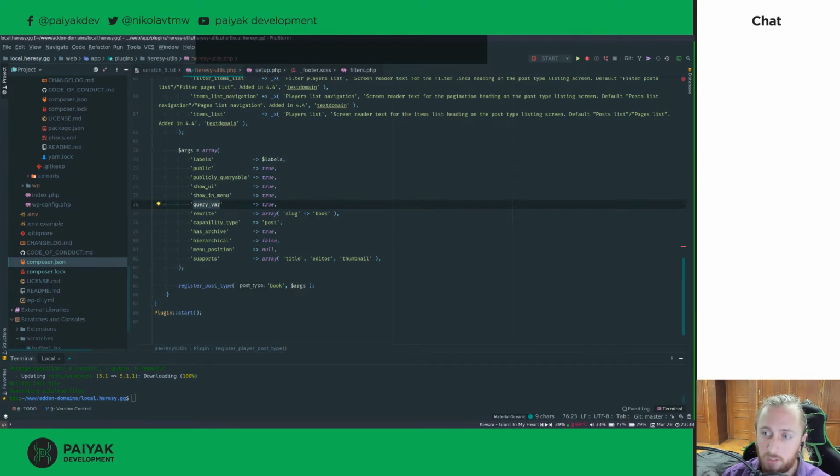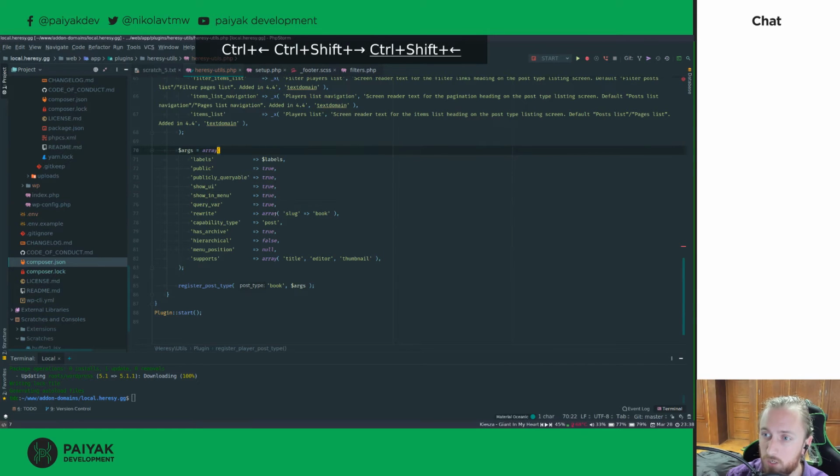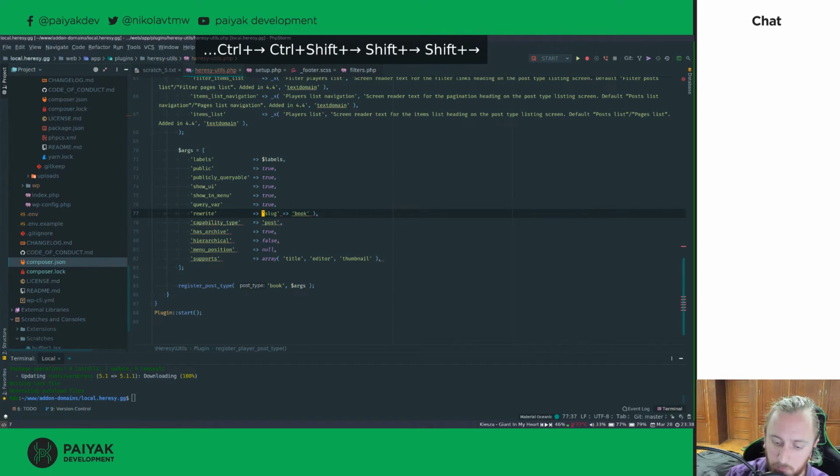Query variable, this is whether or not to register a public query variable for this post type. This is something more advanced. I'm not going to talk about it right now. Rewrite, and look at this, what we can do right now. We can use the actual shorthand notation for arrays, since WordPress has or is just about to bump the minimum required version to 5.6, which is excellent. So we don't have to worry about this.